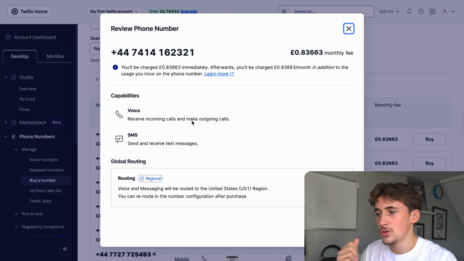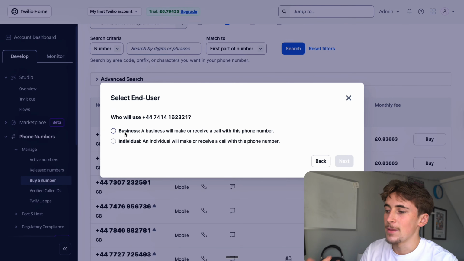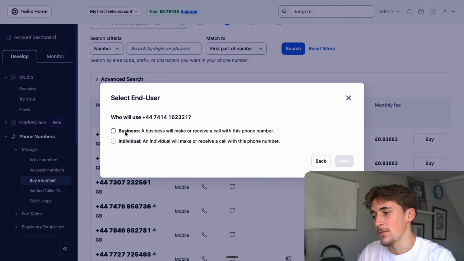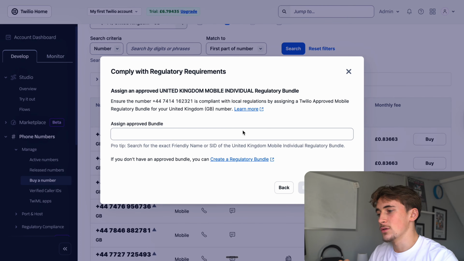So to buy it, just click on buy, and then it's going to show the capabilities and a little bit of information on the number. We're just going to hit next, and then business or individual. Obviously, if you're buying it as a business to do business related things, then you'd go business. But for this, I'm just going to go individual, hit next. And then what we're going to need to do is assign a regulatory bundle.